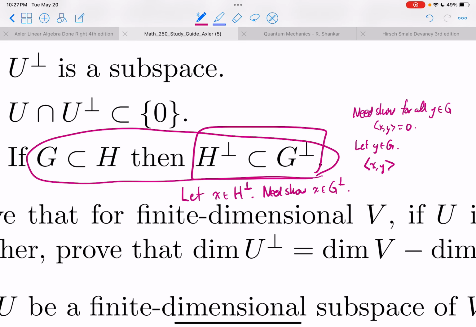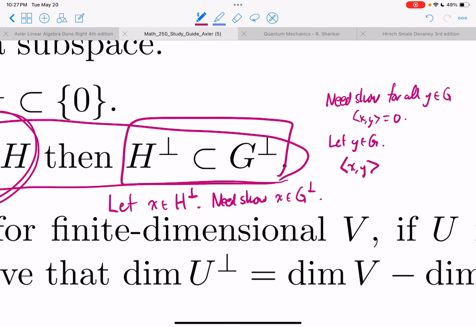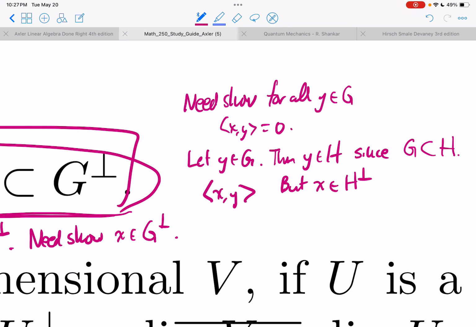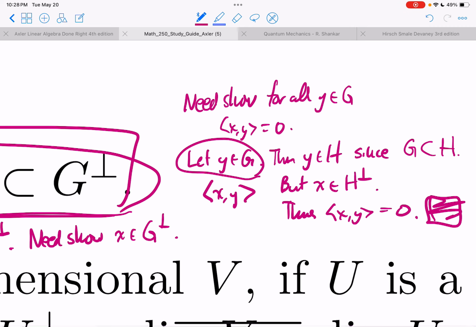Well, what we've assumed is that G is actually contained in H. But x was in H perp. Let y be in G. Then y is in H too, since G is contained in H as a subset. But x was in H perp by assumption, thus x dot y equals 0. And we're done with our proof because that's what we had to show. We had to show that this was true for all y, and we let y be in G, and it was arbitrary.